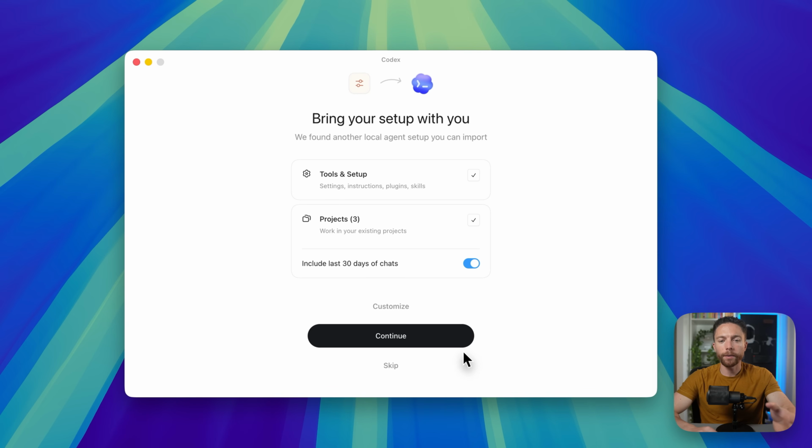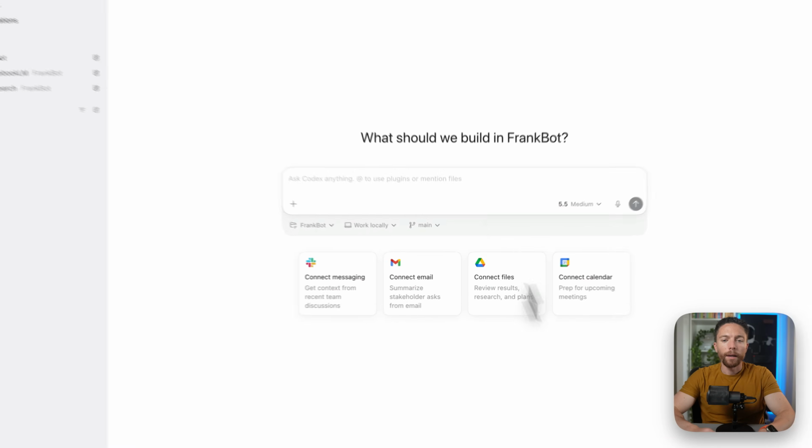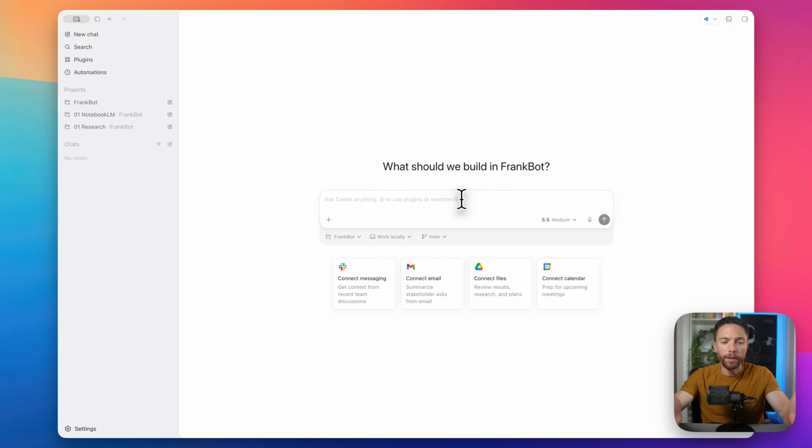Next, it will ask you if you want to bring your setup from another agent like Claude Cowork over into Codex. If you've never used Claude Cowork before, you can skip this step, or it'll probably tell you that it wasn't able to find another setup. So you can just ignore this. I'm going to not do this. I want to start completely fresh. So I'll just leave it like this and click on continue. And now Codex is ready to be used.